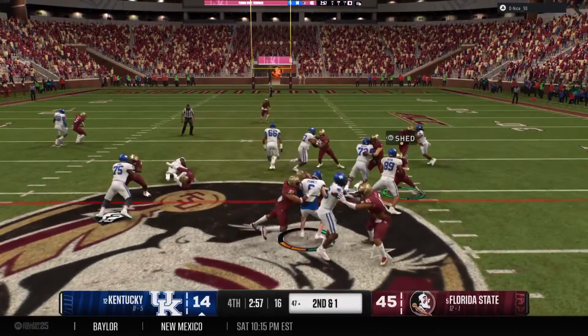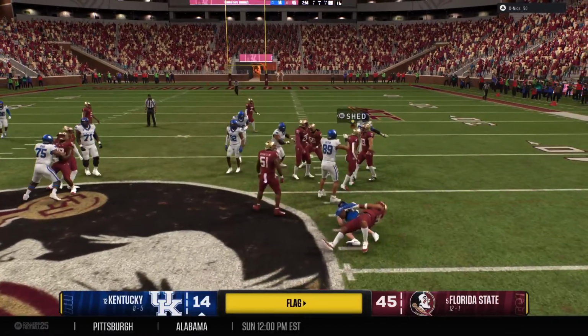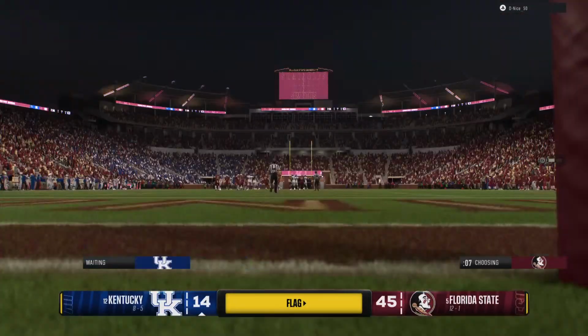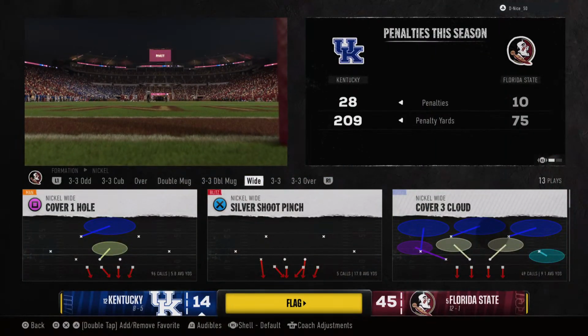They're going to run it here. They make the tackle there, but a penalty marker is on the field. Let's see what that's about. See if the offense can overcome that holding penalty.